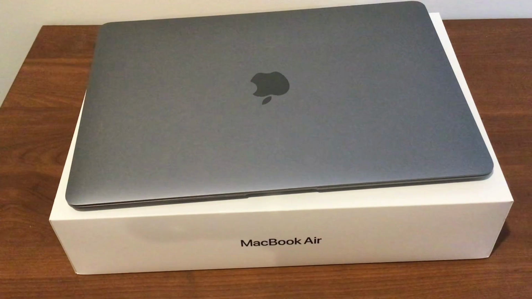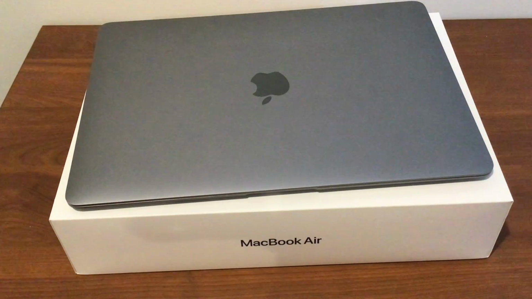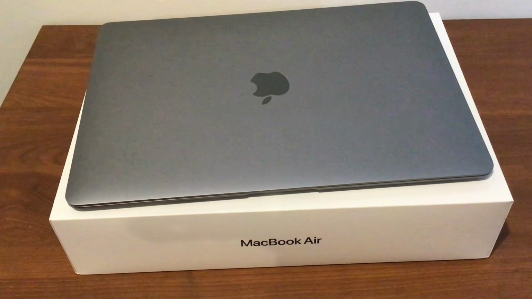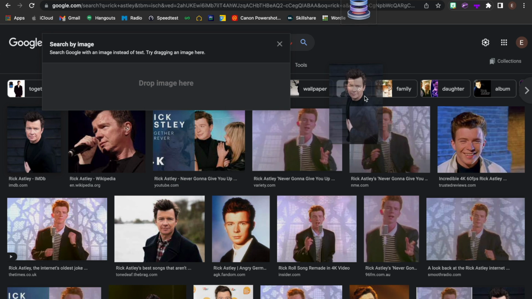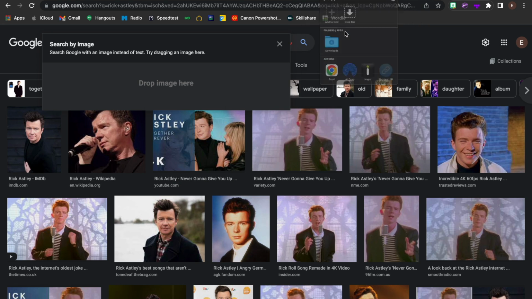App 1, Dropzone. Dropzone is an app/widget of sorts that you can have in your status bar. It's a place where you can drag photos, downloads for easy access. It's sort of like a file manager.